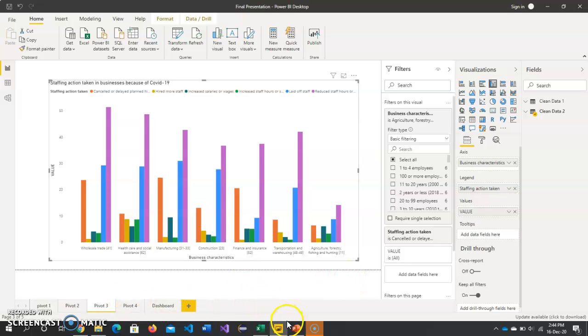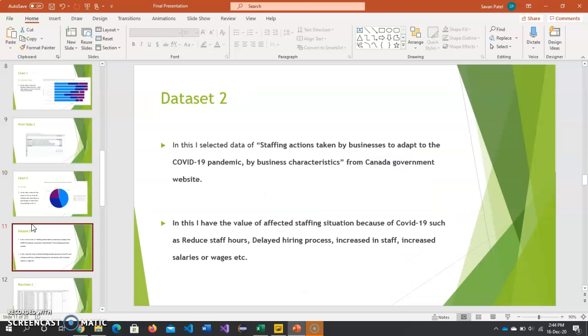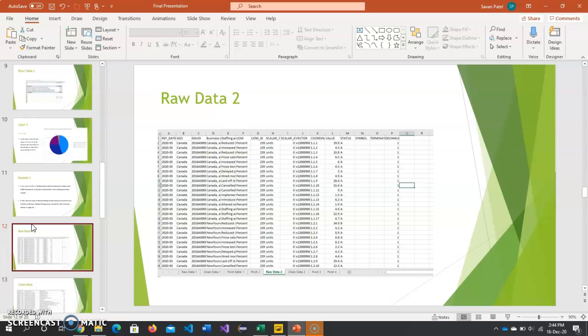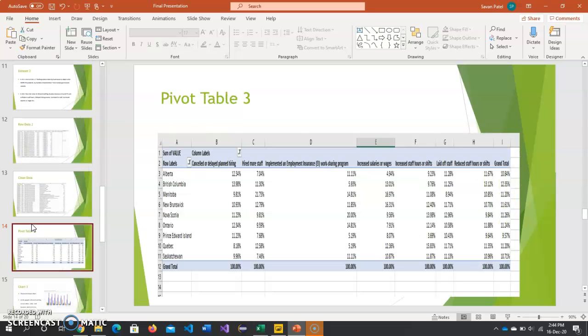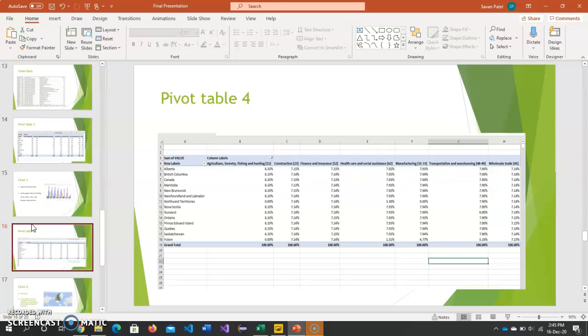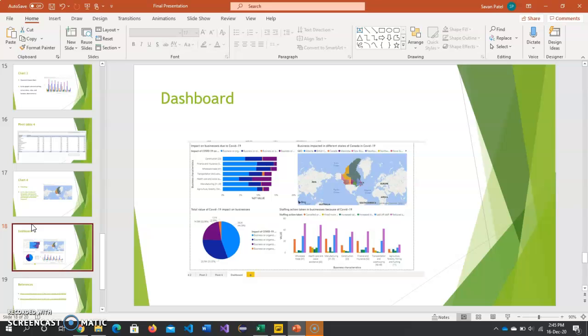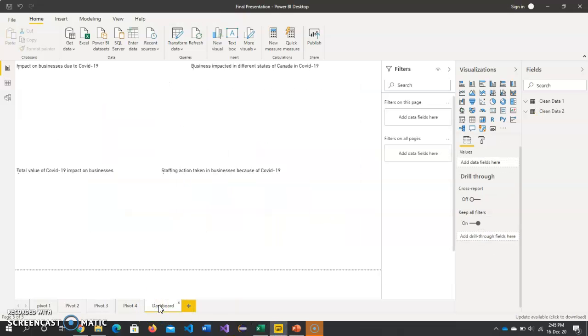So, I already put that in my PPT slides. Here is my chart data set 2 with the description. Staffing action taken by businesses to adapt to the COVID-19 pandemic. Raw data to clean the data. Pivot tables. I have the chart number 3, pivot table 4, chart number 4. I have the dashboard created and I already put that in. So let's go to the dashboard side.